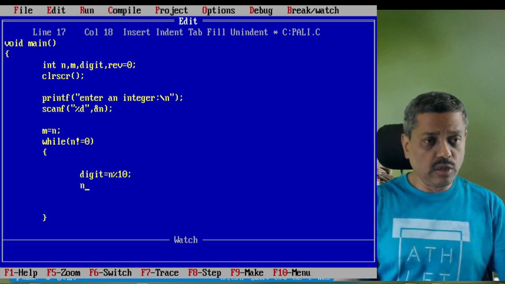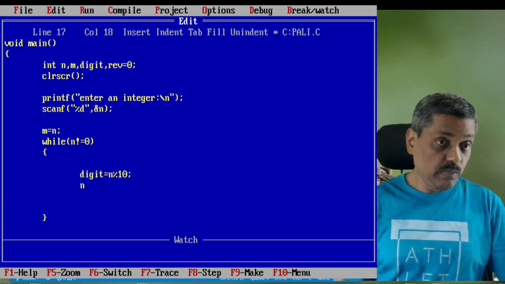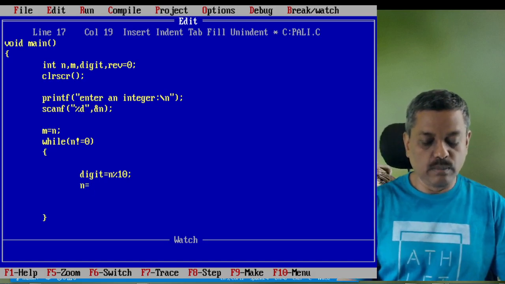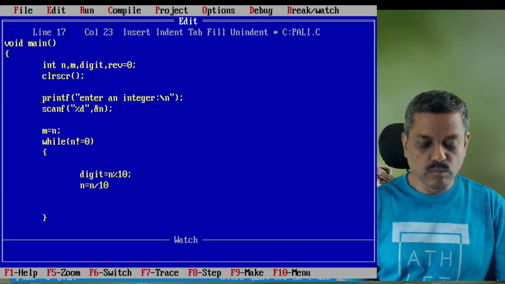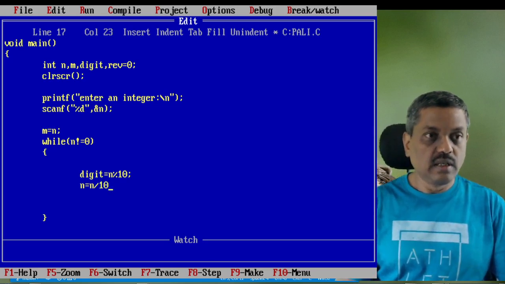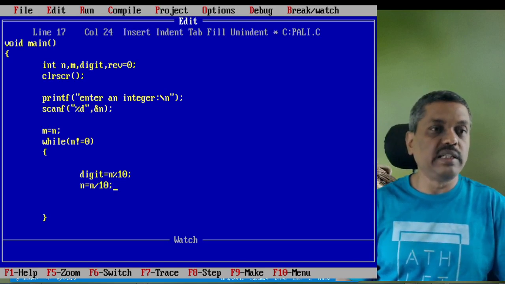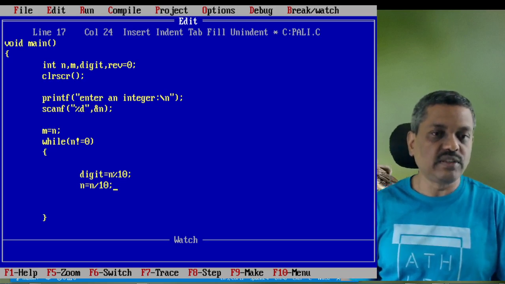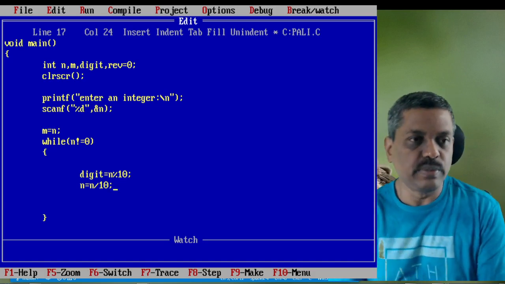But if you look at n, it is still having 123. How to remove 3 from the actual number? That can be done by a normal division, that is n forward slash 10. What it gives is the quotient, which is 12, and then 12 will be rewritten, overwriting the existing number 123. That means we have discarded the digit which has been extracted.